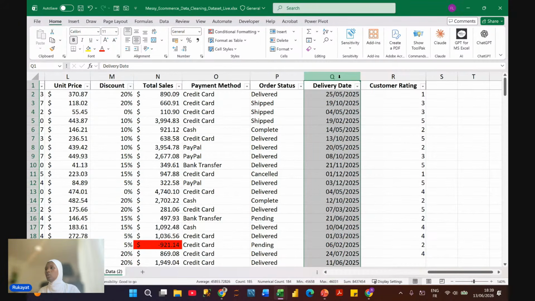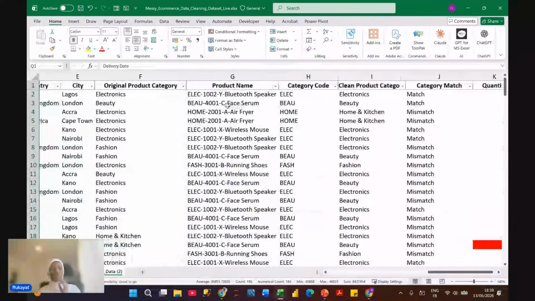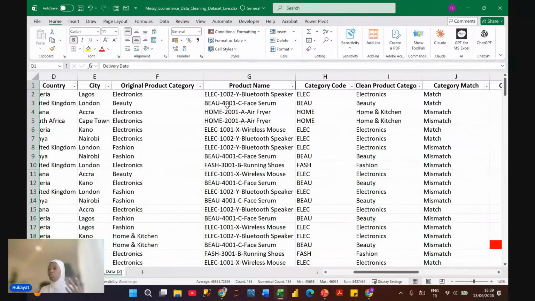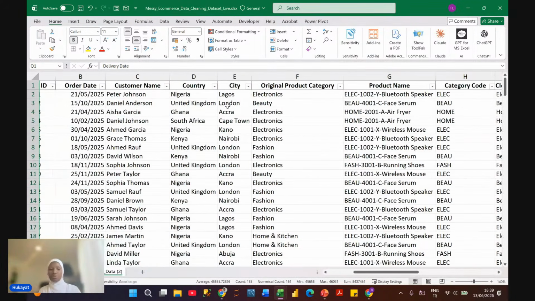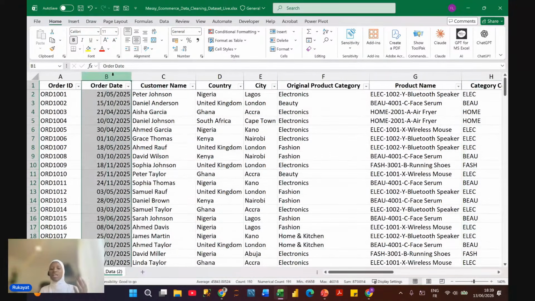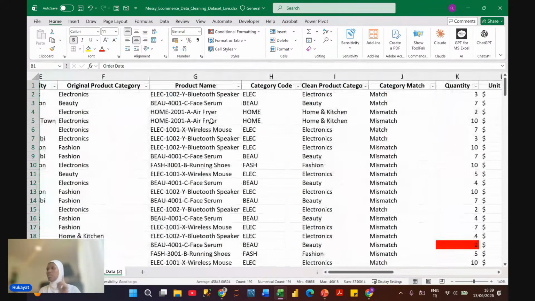Same way we compared our product categories, we're actually going to compare our delivery dates as well. Why is that? Because you just want to be sure. It is just part of the quality check you can do to know if there's any issue. Normally, order dates should come before delivery dates. So let's check if that is actually right.